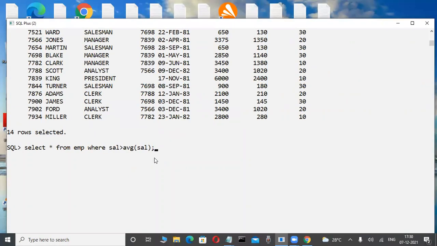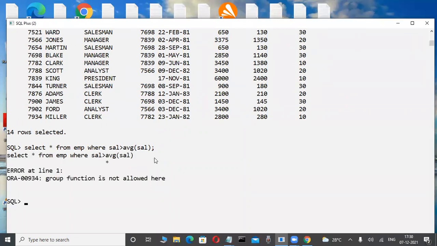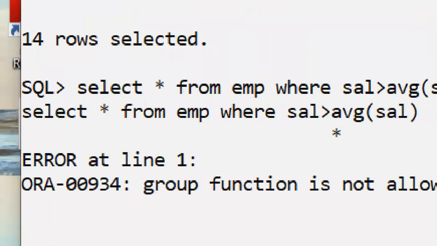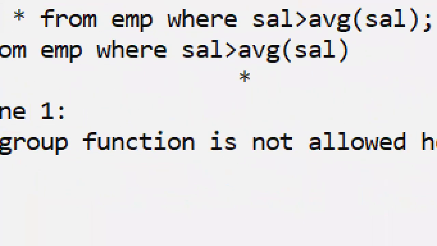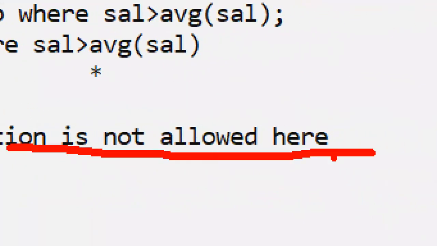Now here I try to execute this one. Yes, it won't work. Observe here, it will give an error. The error says group function is not allowed here. Only that is a problem.